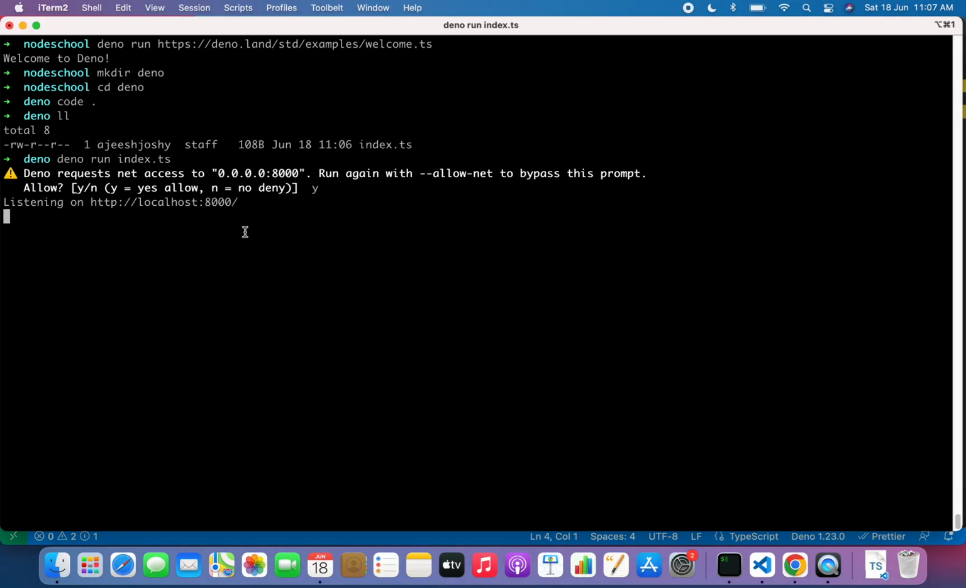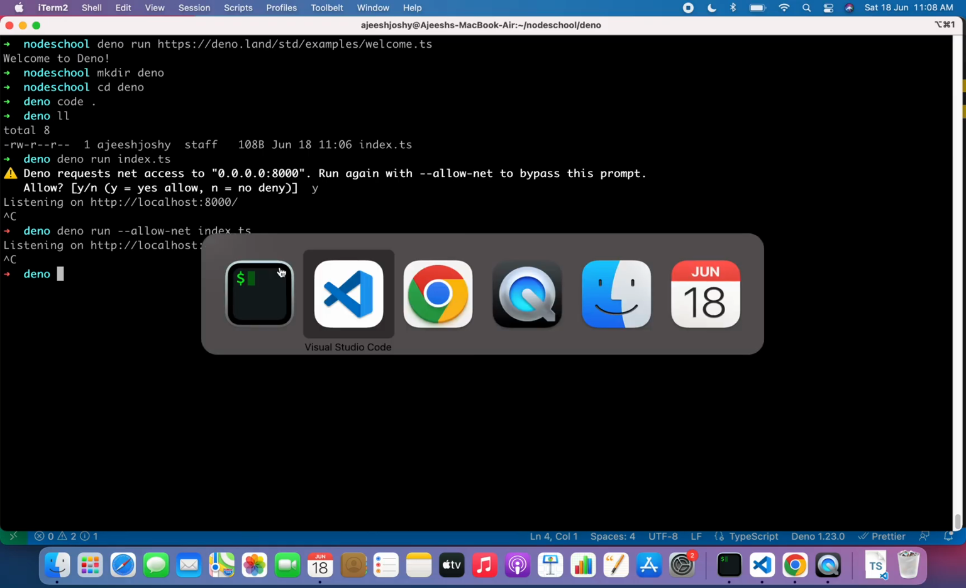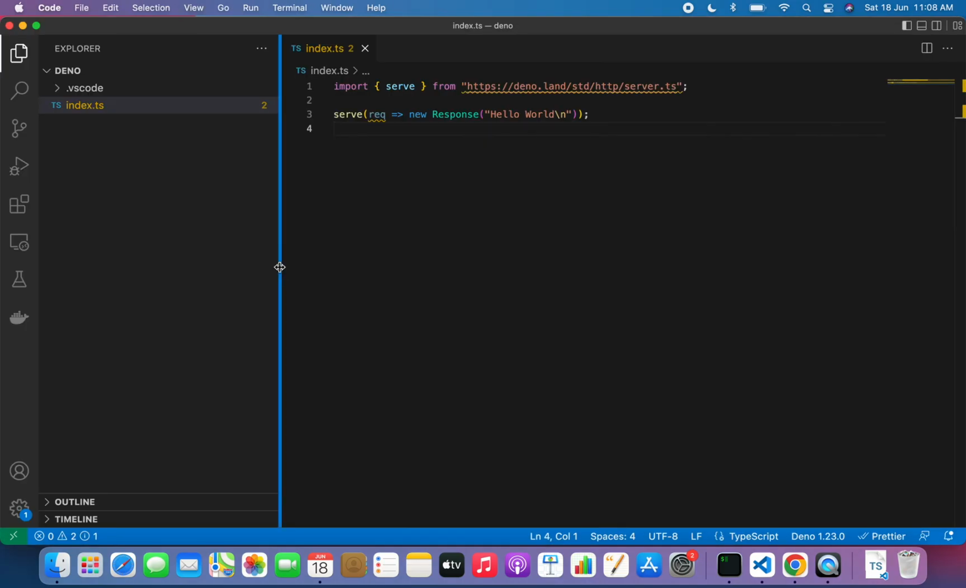We can run this in this way as well: deno run --allow-net index.ts. It won't be asking this right now, because we have provided the flag here. So that is basically the simplest of programs that you can write in Deno. Just 2 lines, right? Awesome.